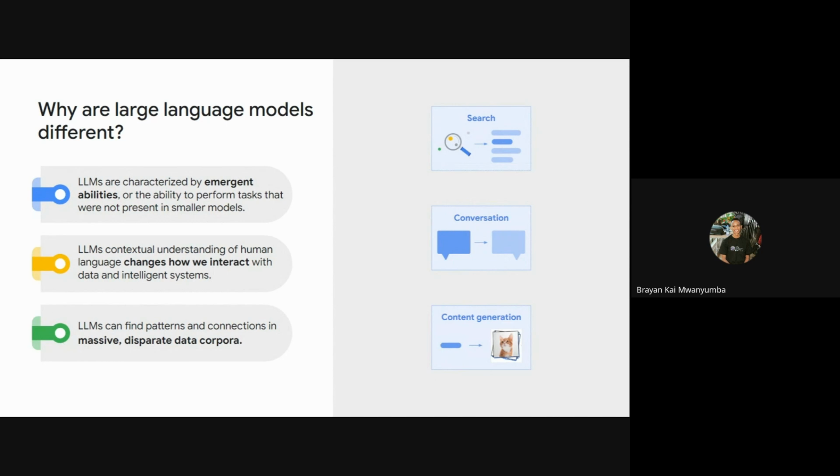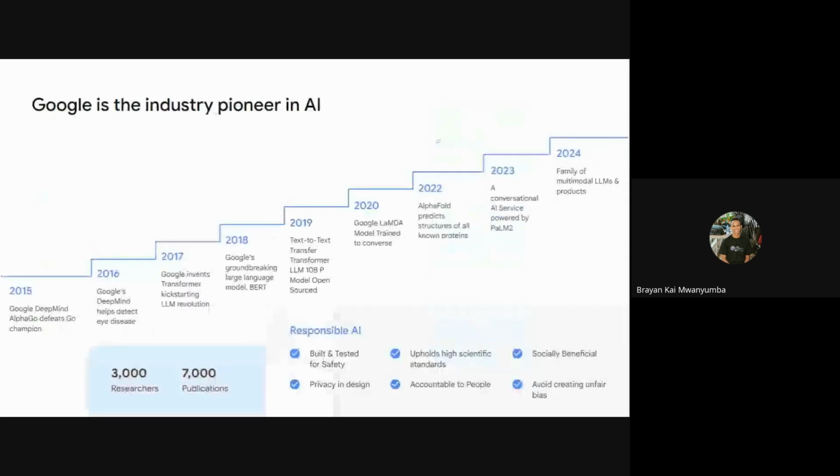And then for conversation, when you want to have a conversation to gain knowledge on a different area. And then content generation, when you want to generate content, be it text, be it video, be it pictures.